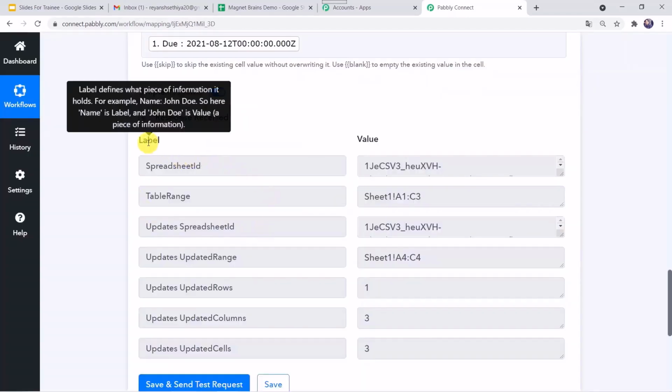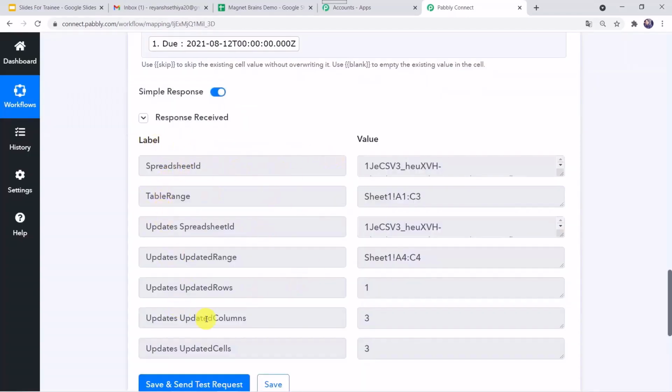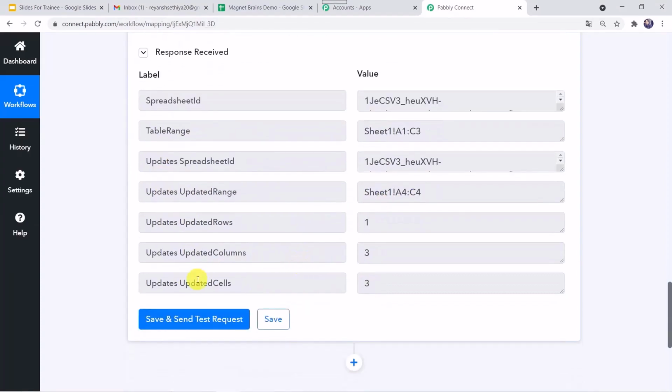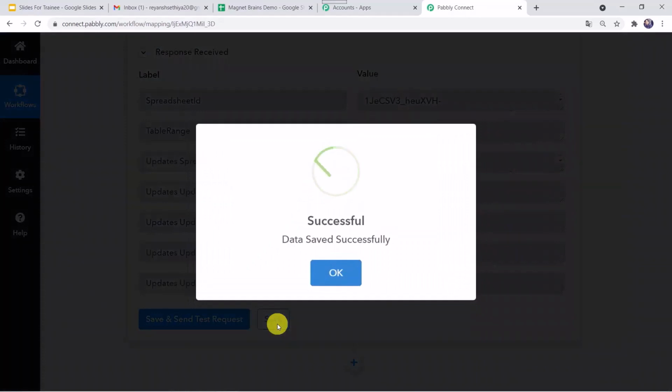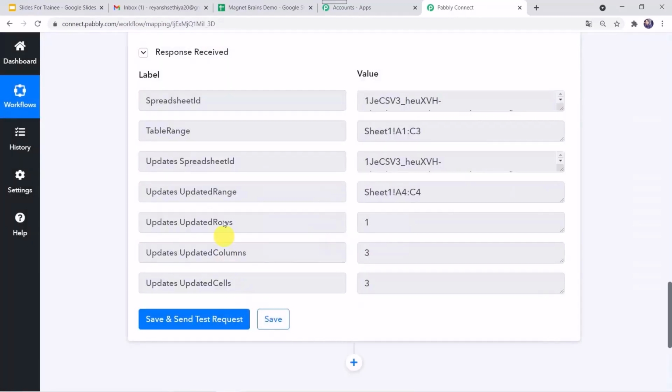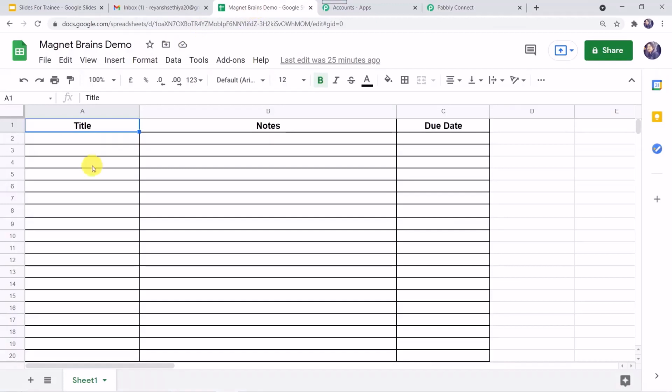Okay, so here we can see that the data is being fetched and it has created an integration now. Let us click on save and check whether the data is being forwarded to our Google Sheet or not. Let's save it. The data saved successfully. Now let us move to our Google Sheet and we need to refresh this page.